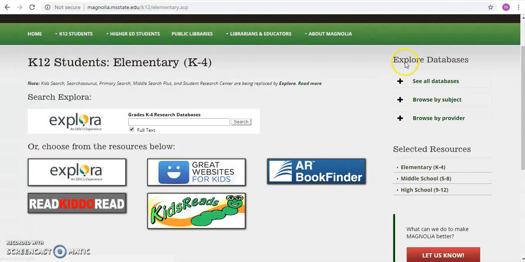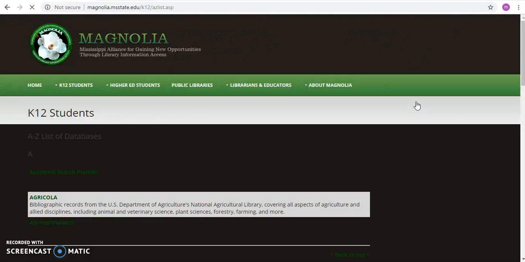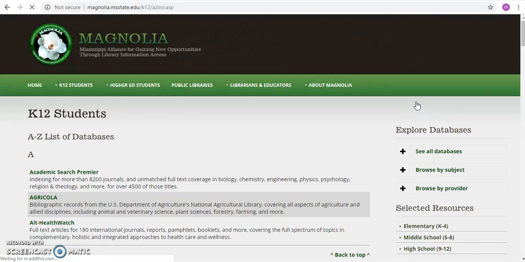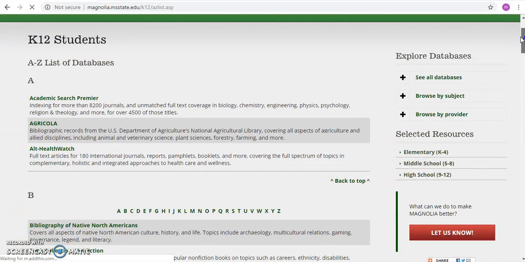There's also Explore databases. So it will show you several databases, but first you could choose two ways to view it. View full list, or you can browse alphabetically. And just so you can see how many are available, we're going to choose on full list. It starts with the letter A and goes all the way to Z.